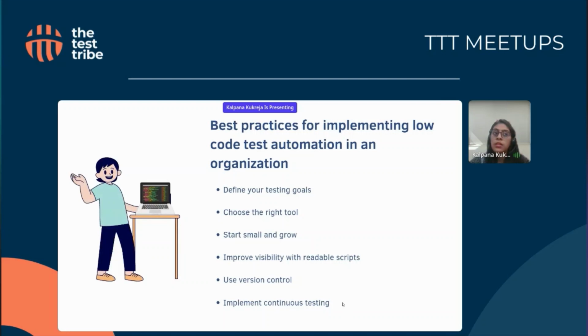So when you are thinking of implementing low code automation in your organization, what are the best practices you should follow? Firstly, you have to define your testing goals. You need to identify what sort of testing you need to conduct, whether you are testing a website, APIs, or mobile, and what test cases you need to automate.